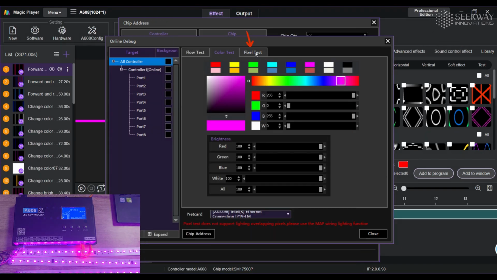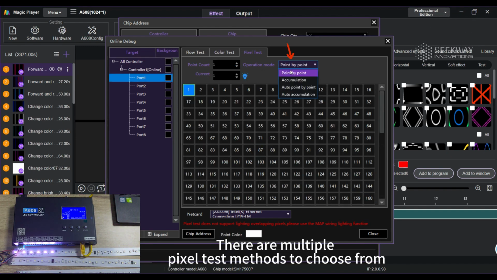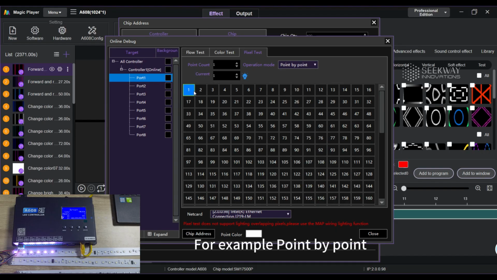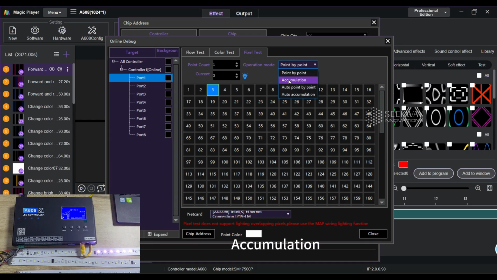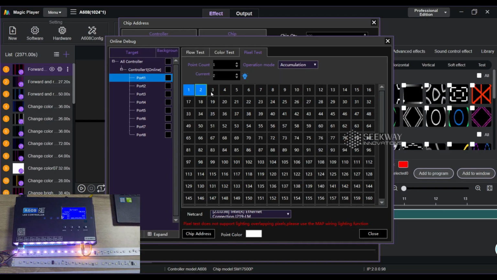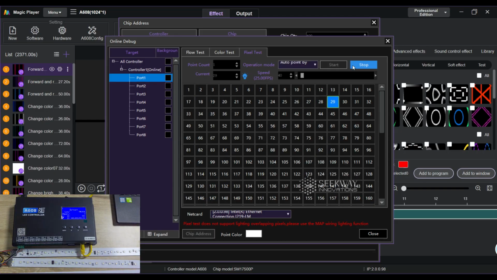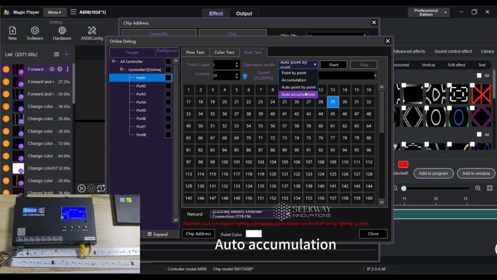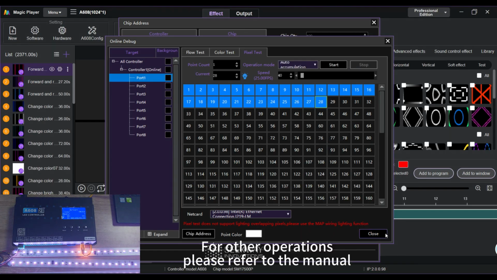Select Pixel Test. Check the order of the light chip. There are multiple pixel test methods to choose from. For example, point by point, accumulation, auto point by point, auto accumulation. The above is all about online addressing and address verification. Other operations, please refer to the manual.